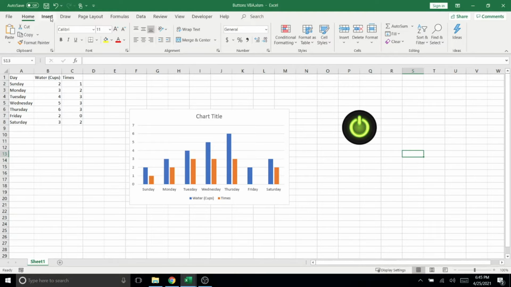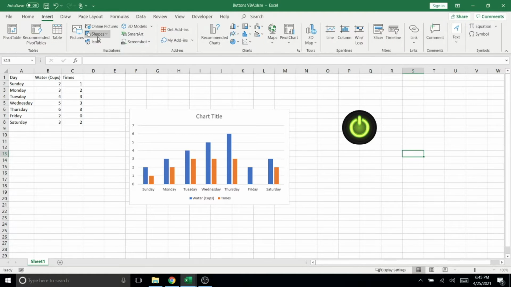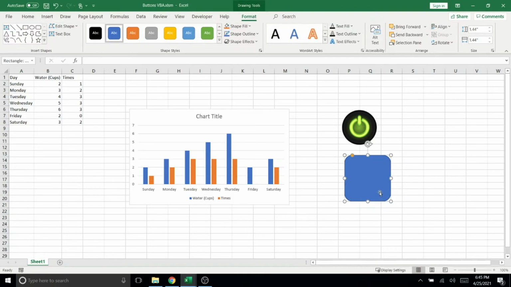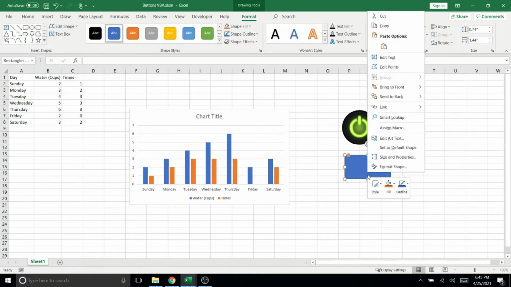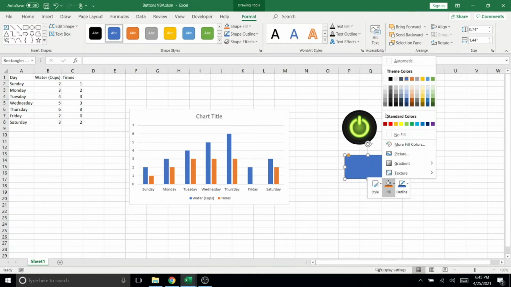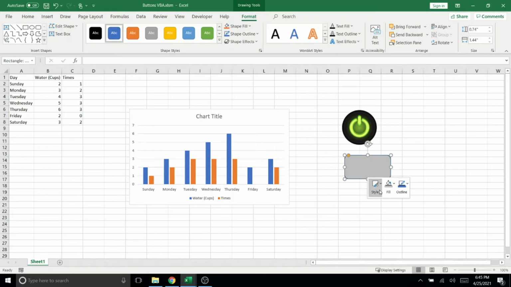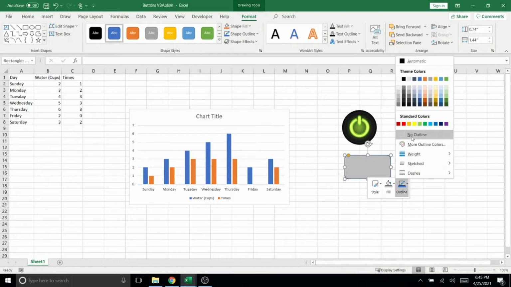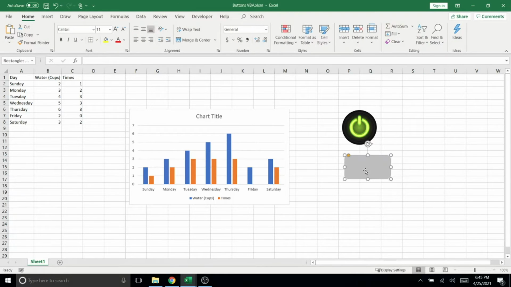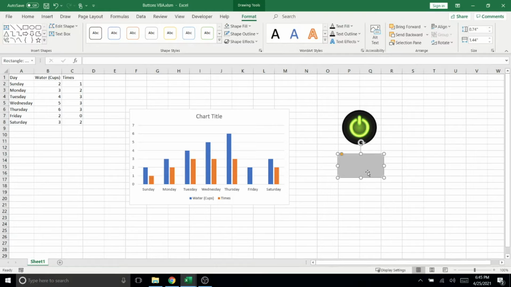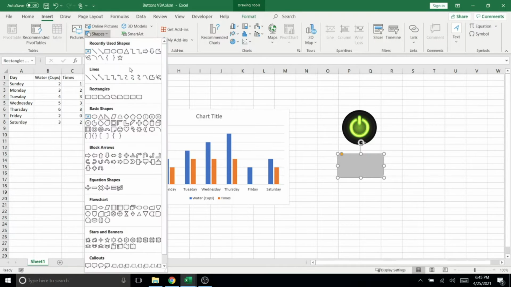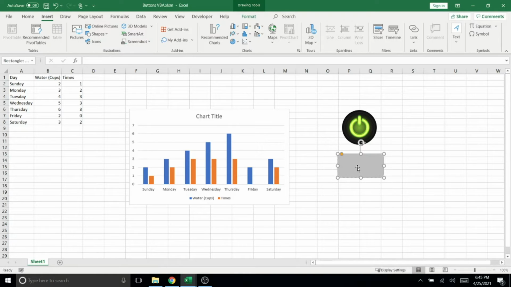So the first would be just to assign code to either a shape or an image. So that's why I have that image here. So say I have this button here. This I think is my favorite way of creating buttons because it's very versatile in terms of the formatting. You can format these shapes any way you want, add color, add line, do anything to them. You can even write inside of them.